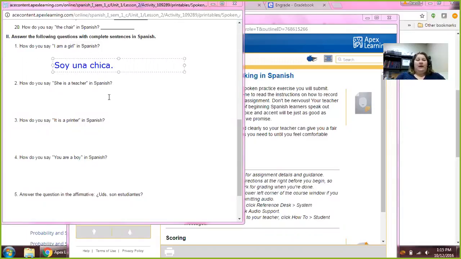And then we have, how do you say she is a teacher in Spanish? So we would again use she. So what would that be? Well, I know that one of the words for he or she is él, and the other one is ella. E-L-L-A, ella. Remember that that double L makes the ya sound in Spanish. So we're going to say ella es una, remember we have to make it feminine, profesora.